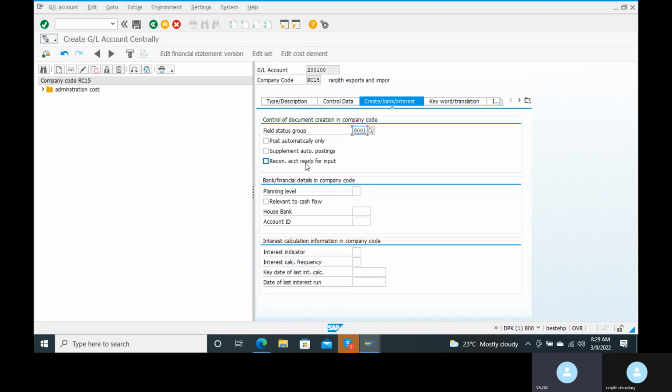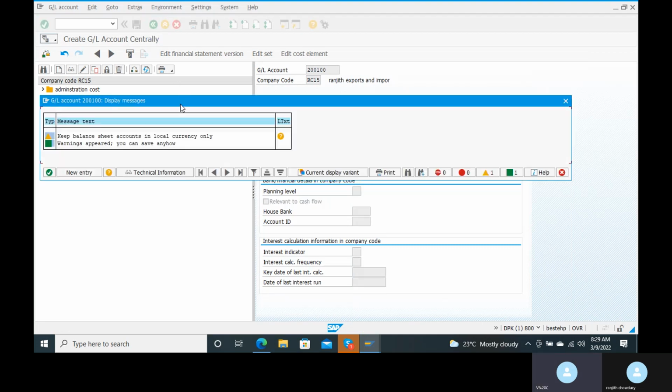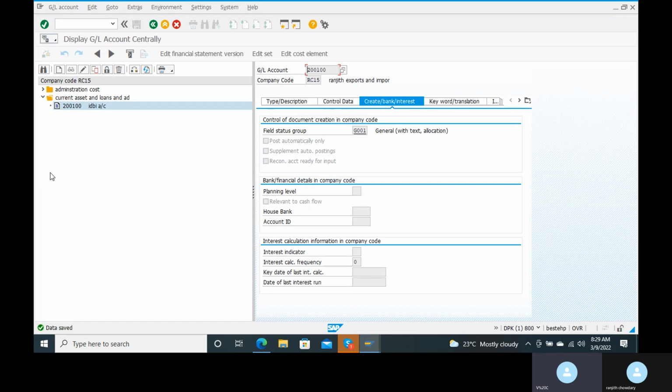You can just go to the save button and save it. Okay, go to the save. Yes, save it. So we have created the administration cost. Under this administration cost group account only, we have created the rent account. Under this current assets and loans accounts only, we have created the bank account.